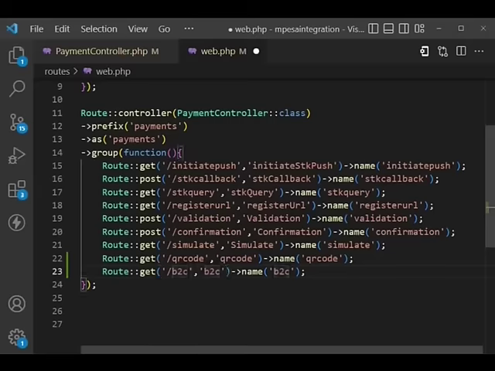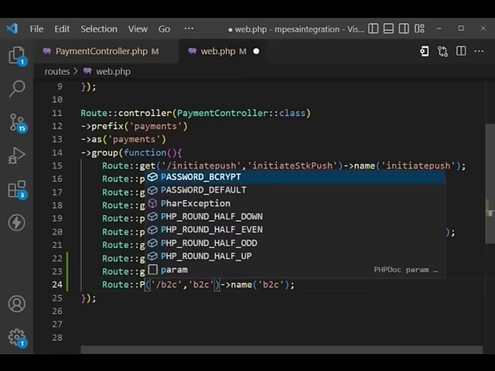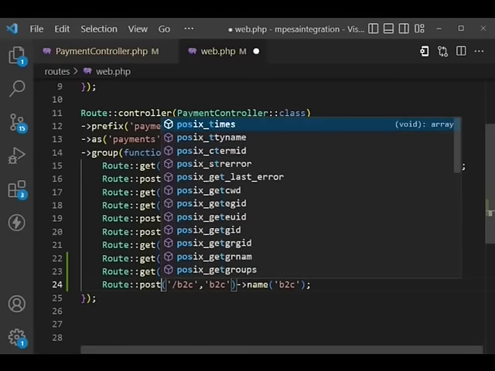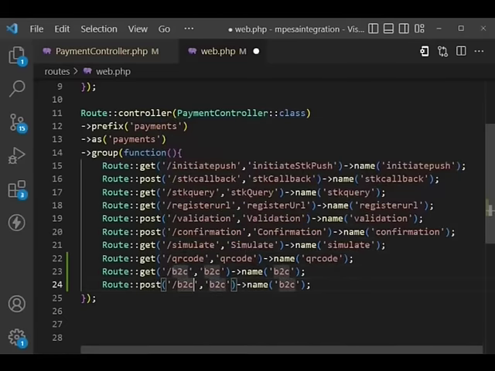And then the other methods are post methods. So B2C result, you call it like that. And it will be calling a function in our controller that is called B2C result. I think I typed it badly. Result. And the name can just be this one.